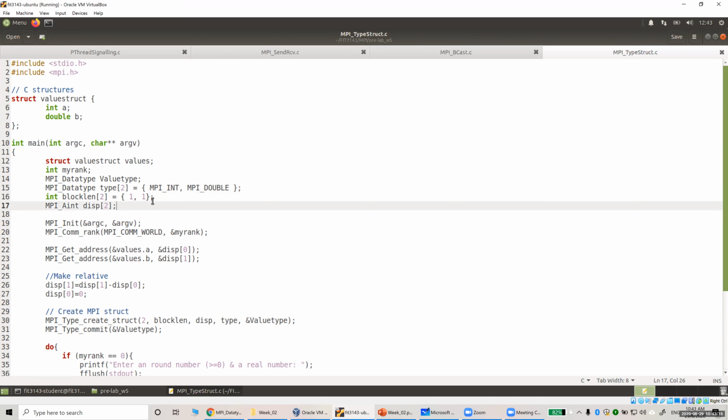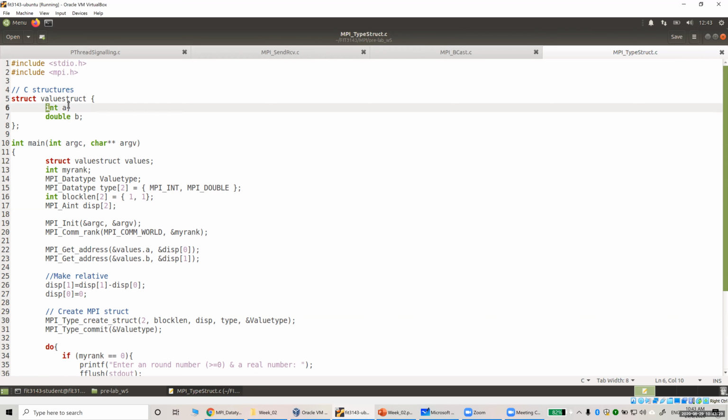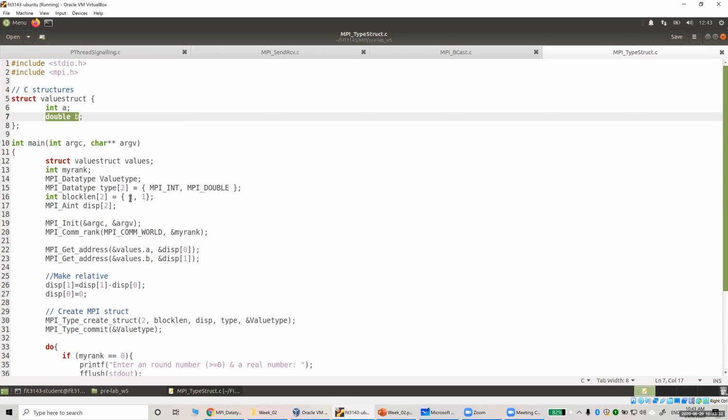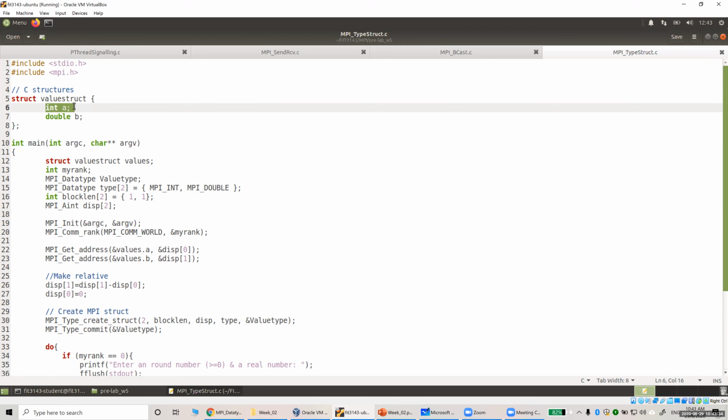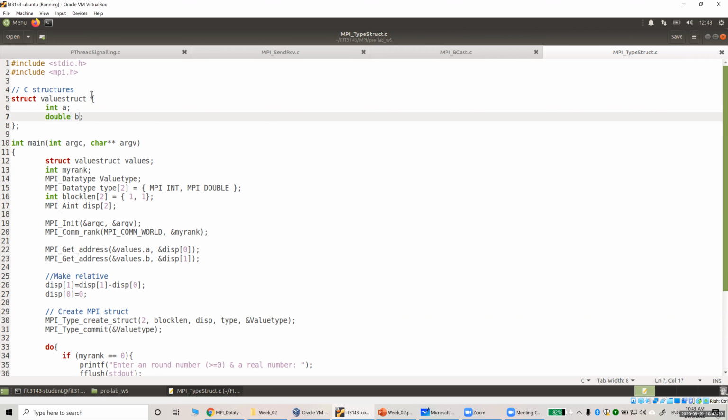And then I put 1, 1 here. Why 1, 1? Because how many elements are there in this structure? Not how many bytes, how many elements? 2 elements, integer A and double B. The first type is a single element, and the second type is a single element. Should it be an array, let's say double B[10]? Then this should be 10.